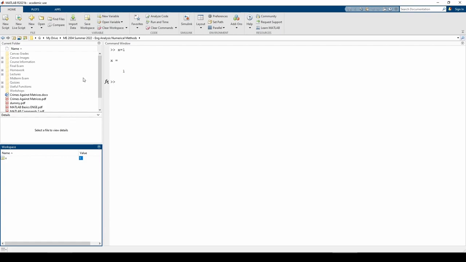You probably also have a panel showing the current folder. The path of the folder is shown up here in this toolbar. The folder you're in is called the working directory. If you download a code, it must be put in your working directory in order for MATLAB to find and run it. You can change the working directory by pressing this button here.